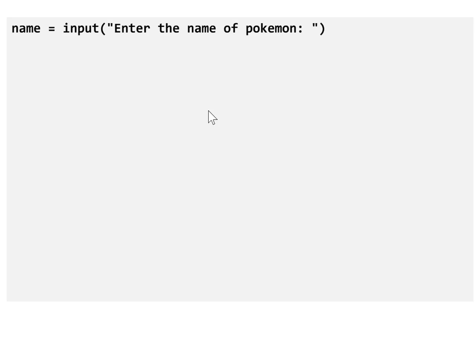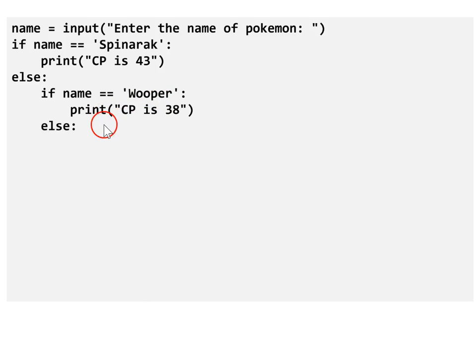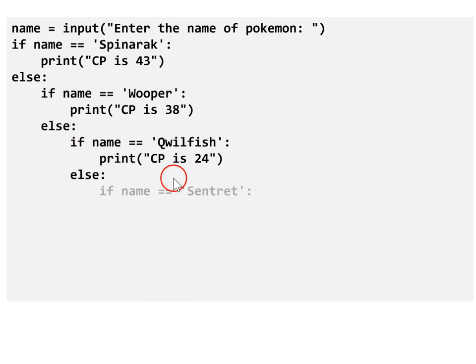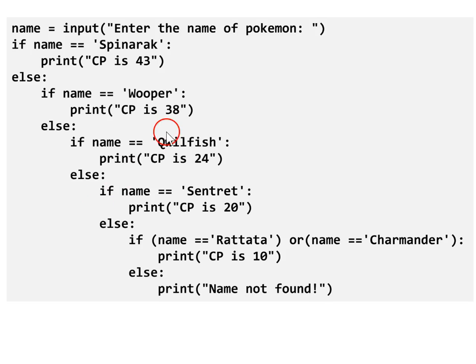Okay, so let's look at this code. If you use a nested version to write the code, how does it look? This part is the same. After the else, we should have another if, right? Name equals Zubat, you print CP is 38. After that, another else, you try another if. Name equals Krabby, you print CP is 24. Else, another else, you should indent and write if again, because this if is under the else. So this is the nested version.